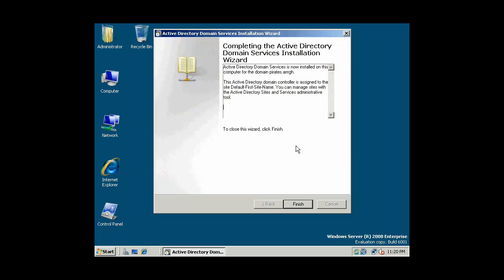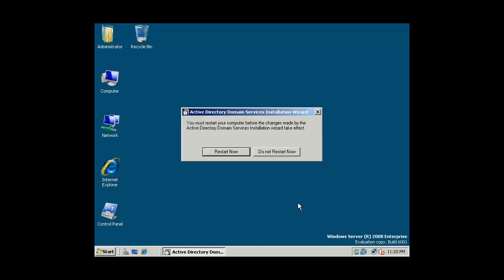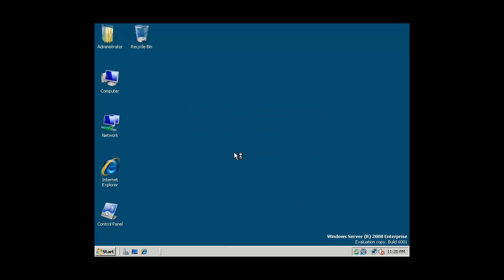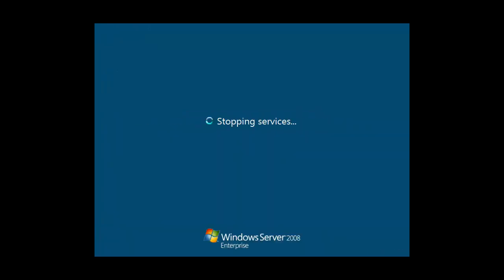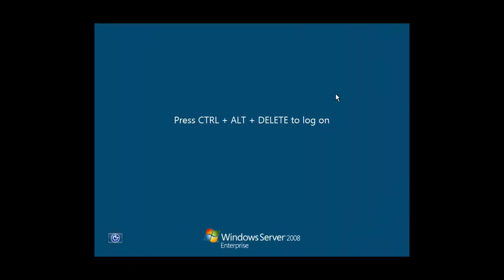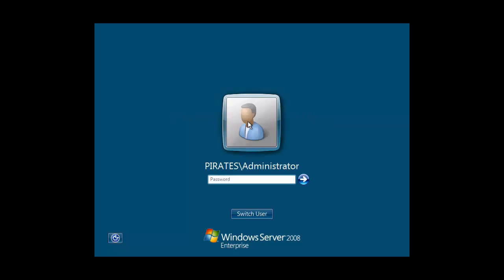Completing Active Directory Domain Services Installation Wizard. Active Directory is now installed, so I'm going to go ahead and click on Finish. And we will go ahead and restart and allow this process to complete. Okay, we're going to log back in. We've completed DC promo and we've rebooted, and we can see some of our changes.